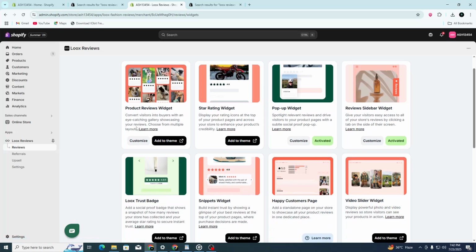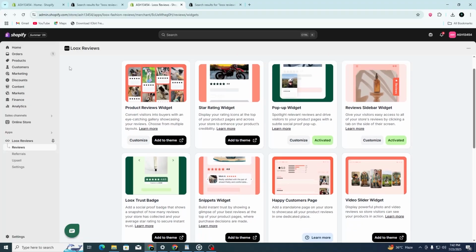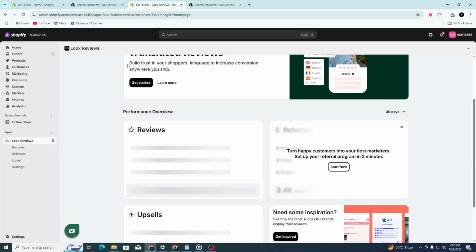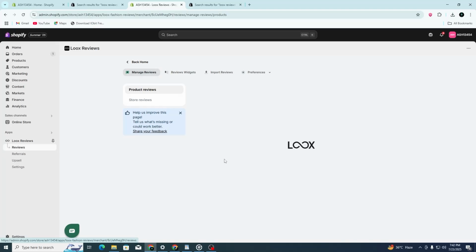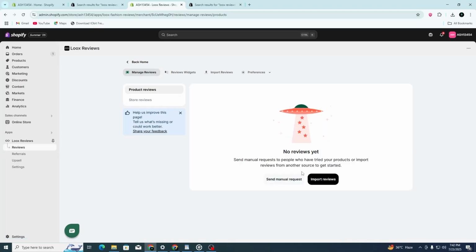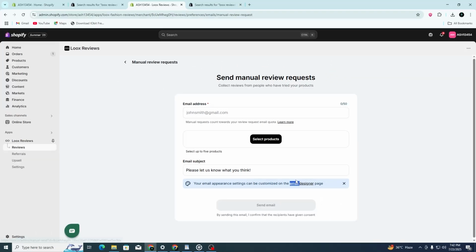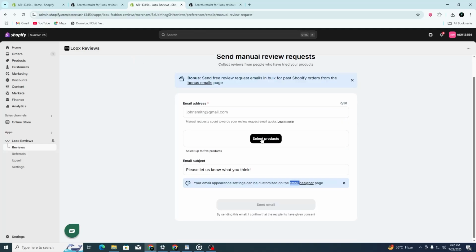If you want to collect reviews from past customers, go to the Reviews tab in Loox. Here you can send manual email requests or import reviews. Click Send Manual Request and send a manual request to the customer for the review.